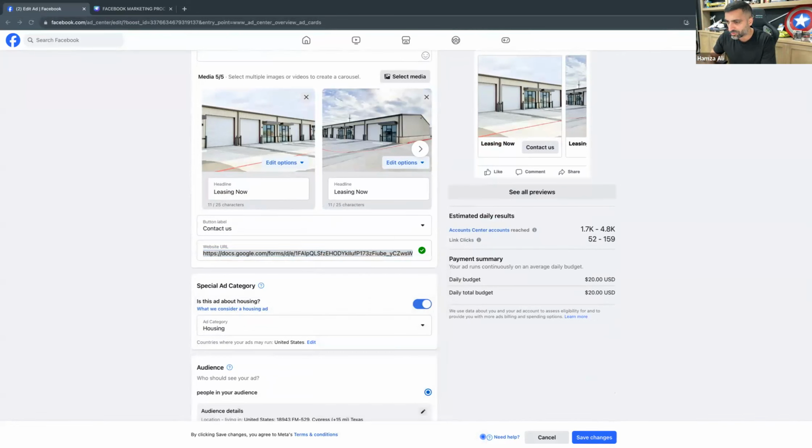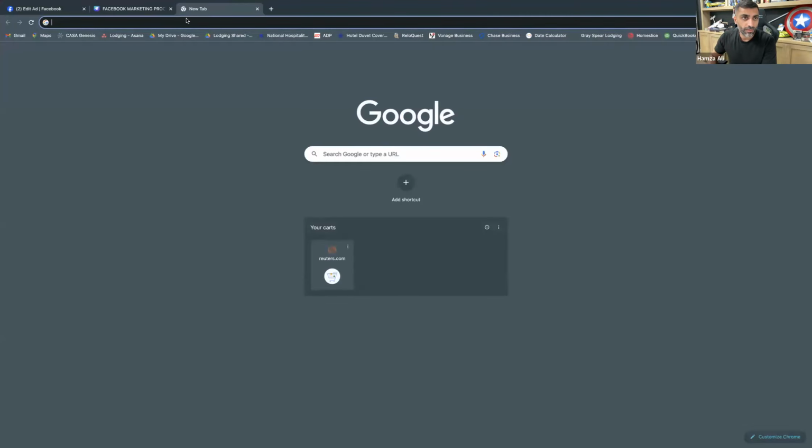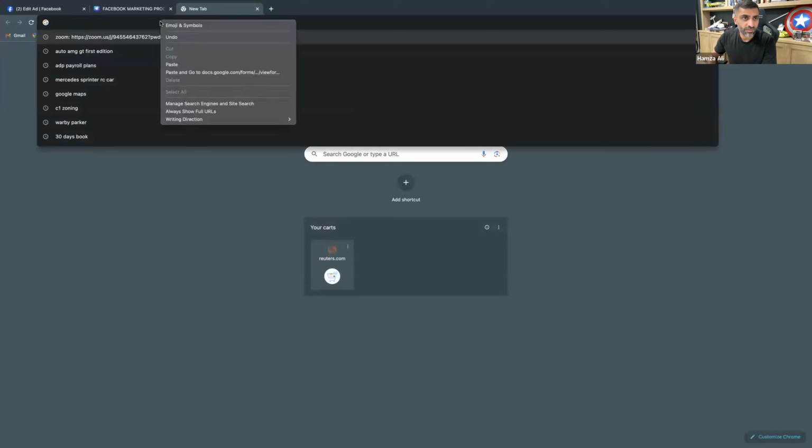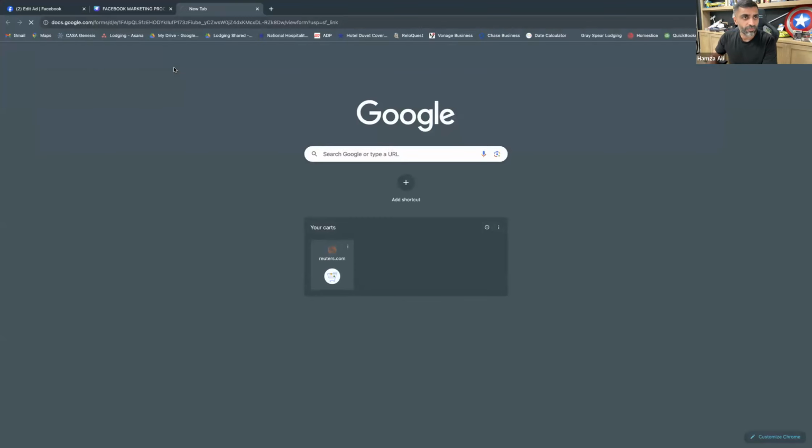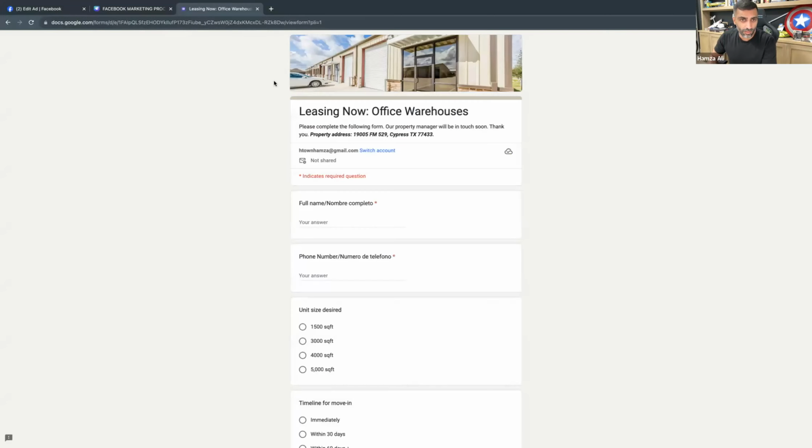Realistically, what you want to do is make sure that all your leads are actually going somewhere, and that somewhere is a relatively easy place for them to fill out. Okay, so this is actually the form. I hope you guys can still see my screen. I'm on a different tab, but I'm going to open up this form to show you exactly what my form looks like. So here you go.